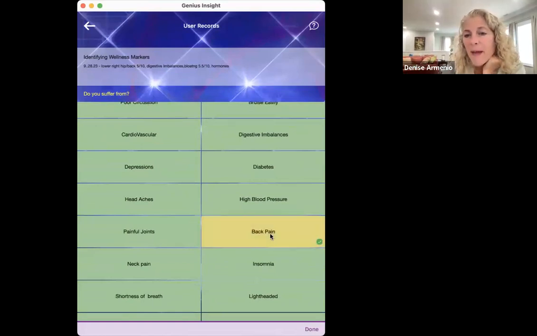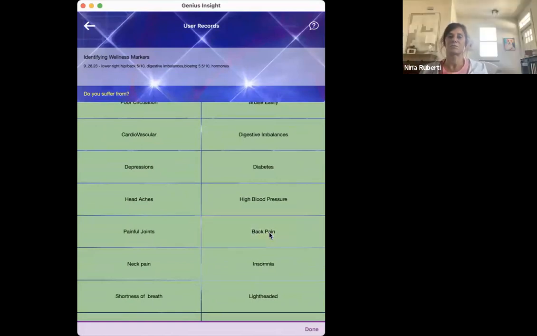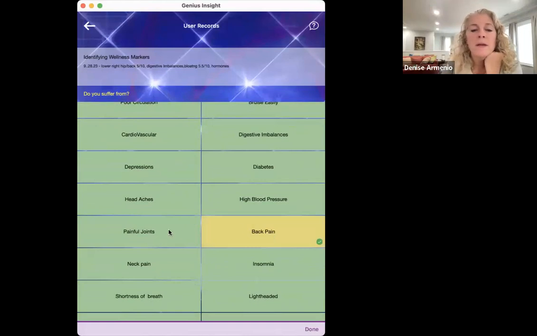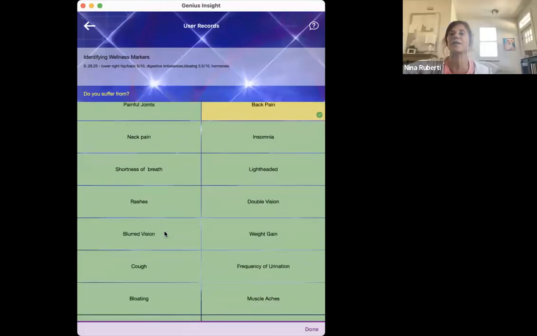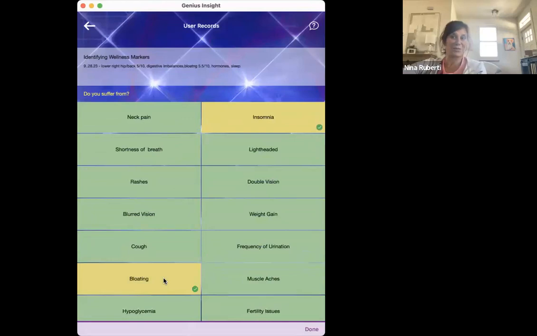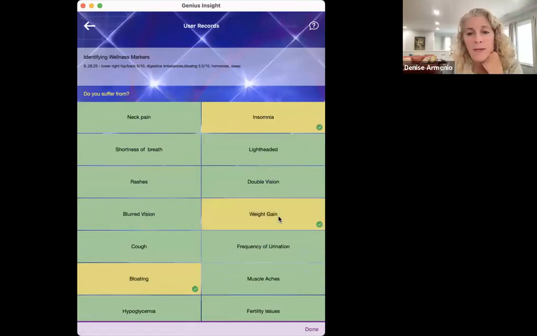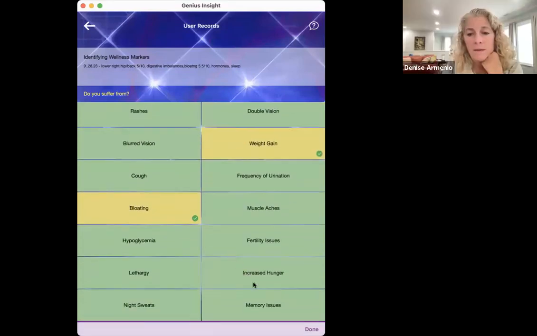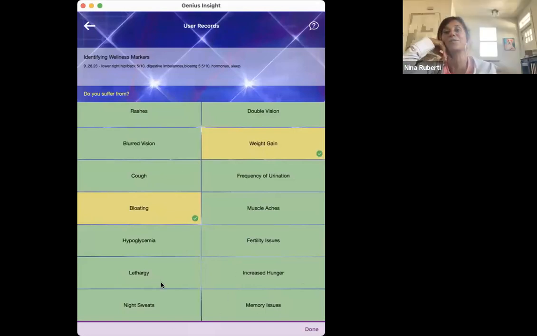I'm just going to select back pain just so you can see it, but you could deselect it as well. I do always have insomnia. Okay, great. So we can put sleep up there as well. And you could check off weight gain too. Memory issues, increased hunger. Yeah, memory sometimes seems like, wait, what?